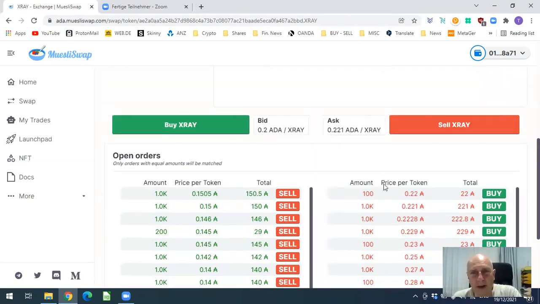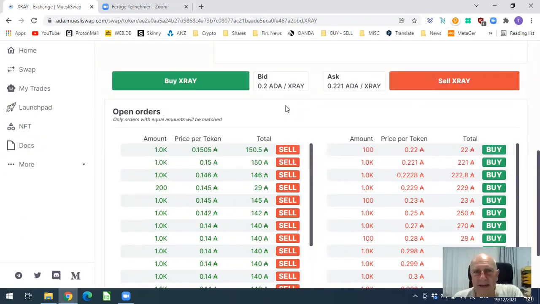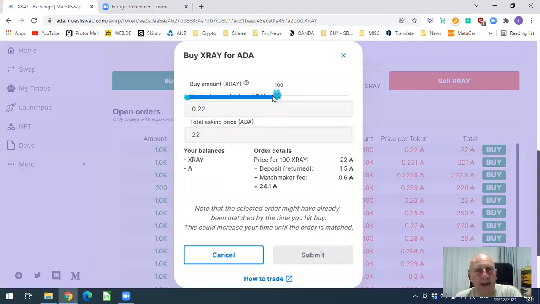Okay, so what I do now, I will go to the other side, and now I'm going to buy directly. I will grab an open order. I go here to buy. You see, buy 100 XRAY, pay 0.22 ADA per XRAY, cost me 22 ADA, and here are the fees, and I will submit this.